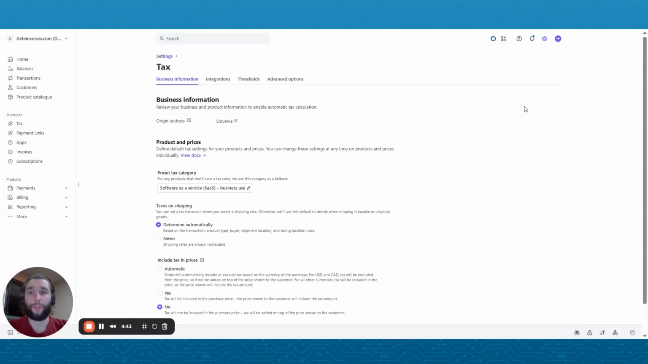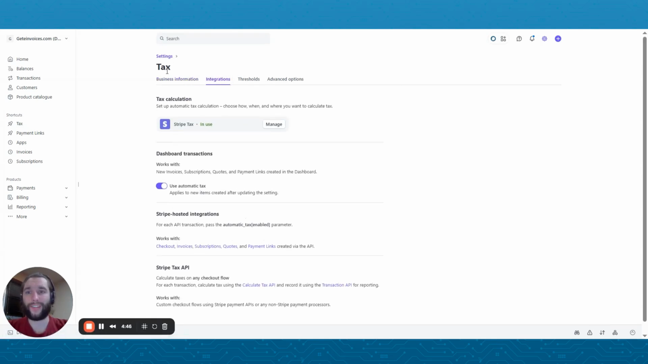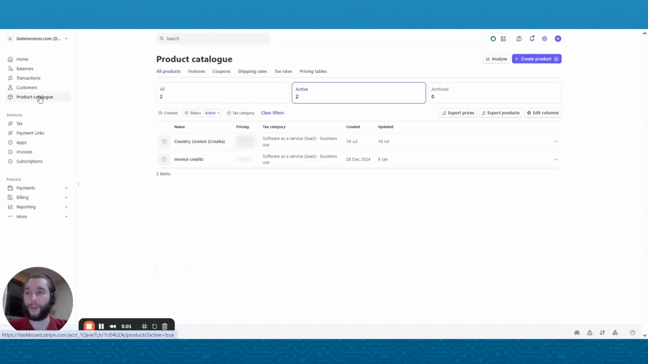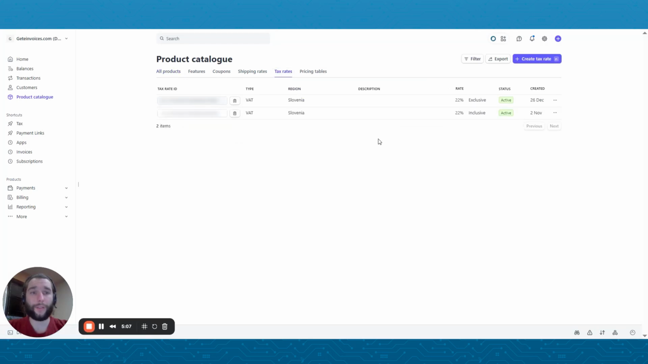Another thing we recommend you to use is you go under the settings, tax and integrations, and you enable Stripe tax, which will usually give you the correct tax rate on your transactions. But at the same time, you can also come under the product catalog and either enable automatic tax rates or also create additional tax rates and manually insert them and then connect that with the product so that it makes sure that your tax rates are essentially correct.